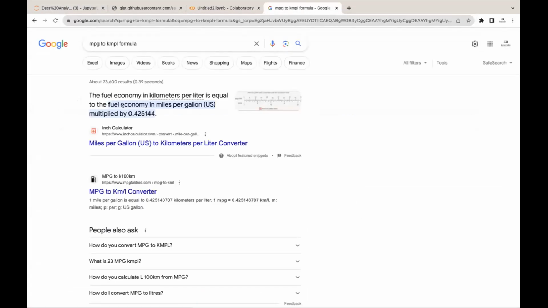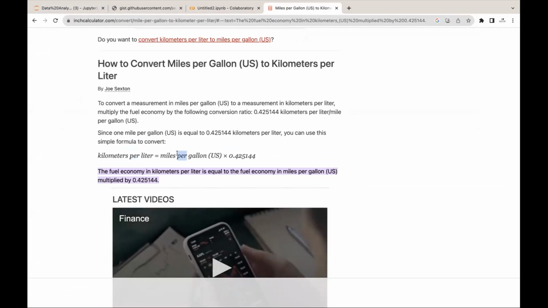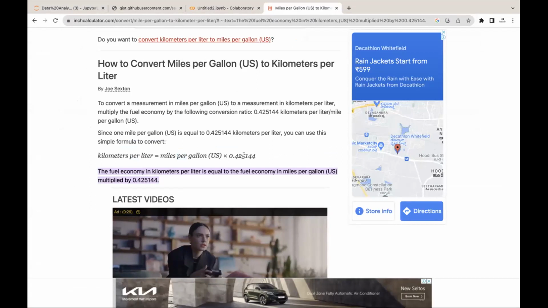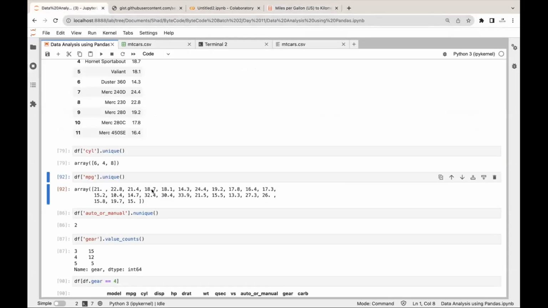So basically kilometers per liter is miles per gallon into 0.425. Let's say 0.425. Okay. So I will tell you how we can transform the data.